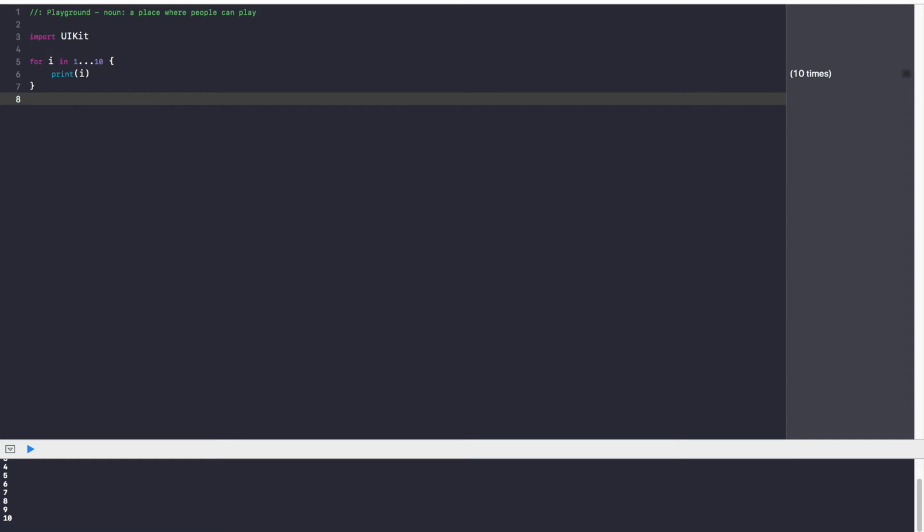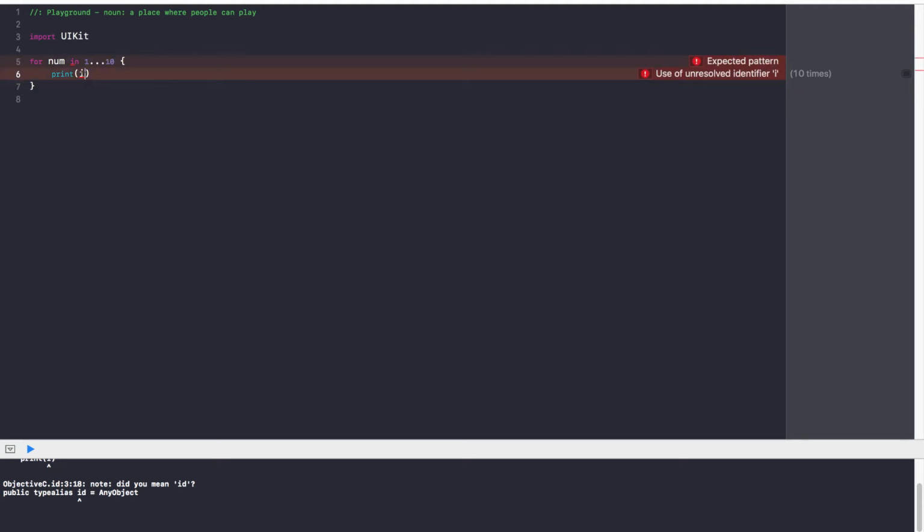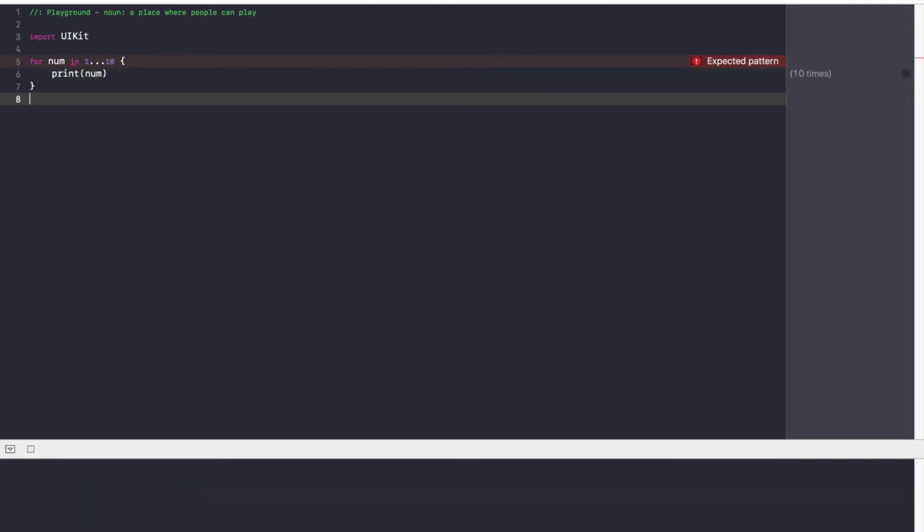Our for loop says that, okay, for some variable, this variable can be called anything. Let's go ahead and just call it num for now. For num in 1...10, and what 1...10 gives you is going to be a list of numbers from 1 through 10. So for every single number in that list, print it out, all right? So that's the first type of for loop.